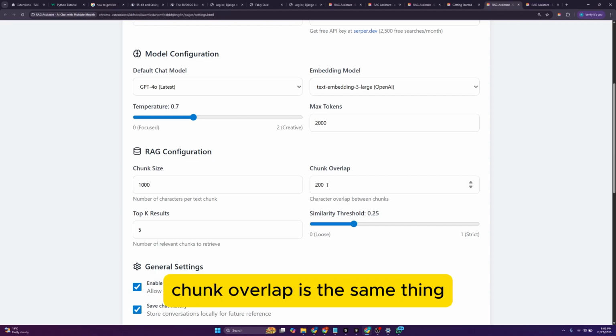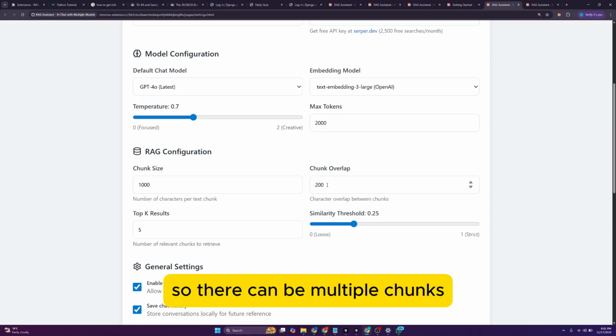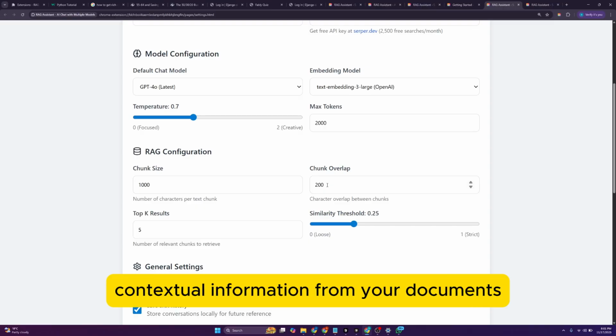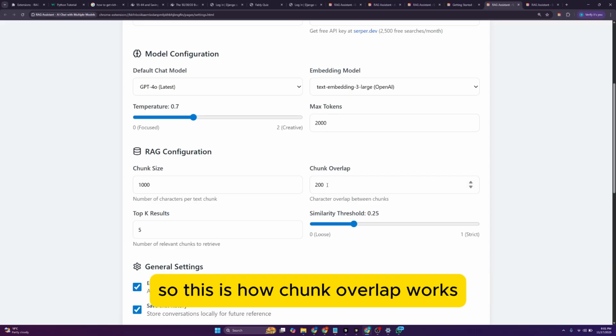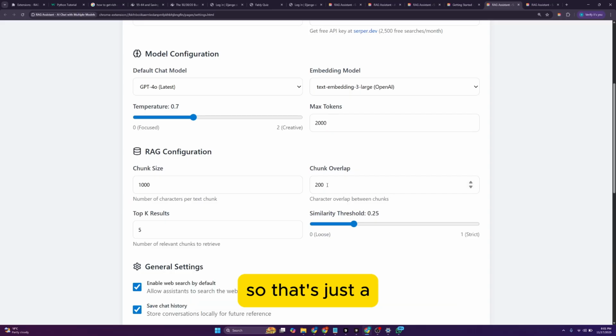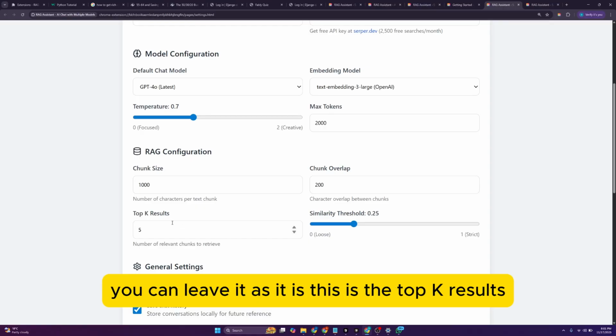Chunk overlap is the number of characters that each chunk will share with the next chunk. There can be multiple chunks, so if you want the AI to not miss any contextual information from your documents, you can increase it to 200 or maybe a maximum of 300. That's fine, I think. So this is how chunk overlap works. You can leave it as it is.